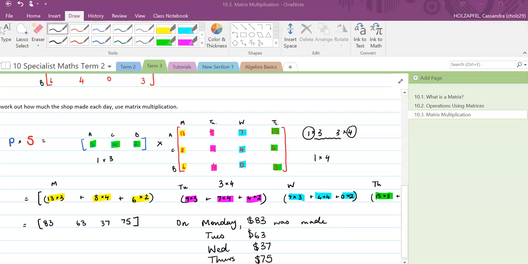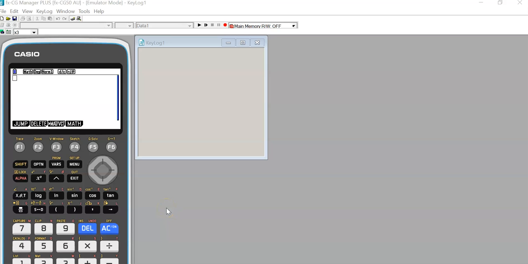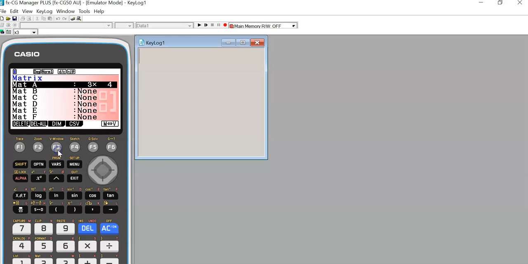Now I'm going to show you using a graphics calculator app why it's really important that we have a particular order when we are multiplying matrices. First, I'm going to show you how to input these matrices into your calculator. There are two options. The first option is going into the mat/vect tab. This is for matrices and vectors.